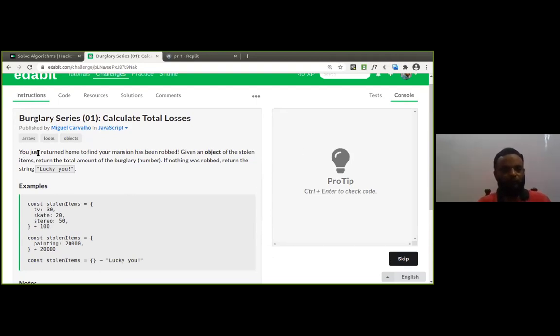Here in this one, we are given an object called stolen items, where each key is the item that is stolen and its cost, isn't it? Return the total amount of the burglary. That is a number. So how will you get that? Suppose TV its cost is 30, skate is 20, stereo is 50. So we have to sum up all the key values.